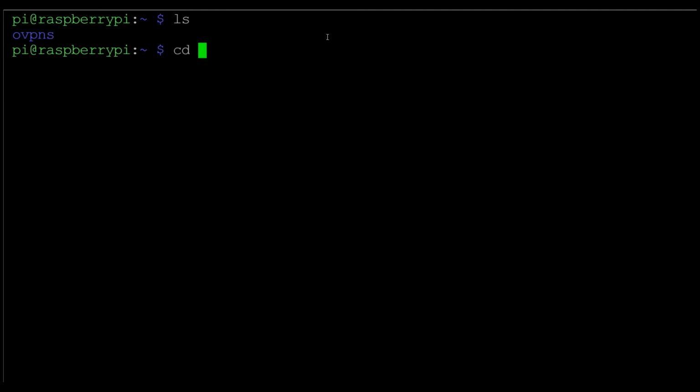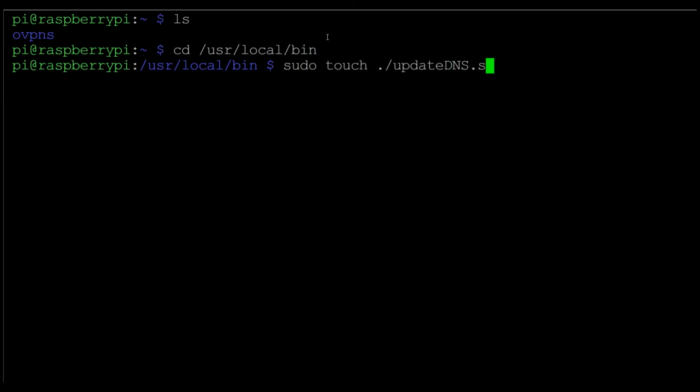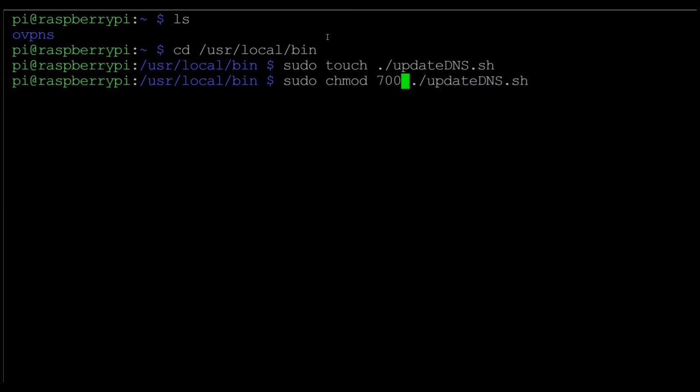I usually put it in /usr/local/bin. That way it's part of the path to search for it. All right, we're going to create a file using touch here. We'll call it updateDNS.sh. And from here, we're going to go ahead and change the access permissions using chmod. We're going to set execute, read, and write to owner only. And then we're going to use nano to edit the file.